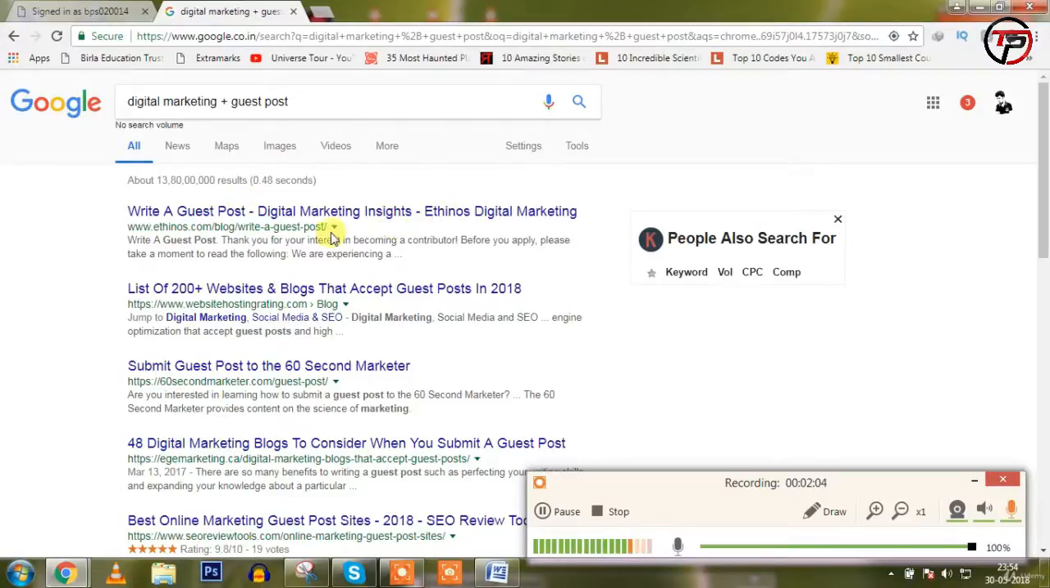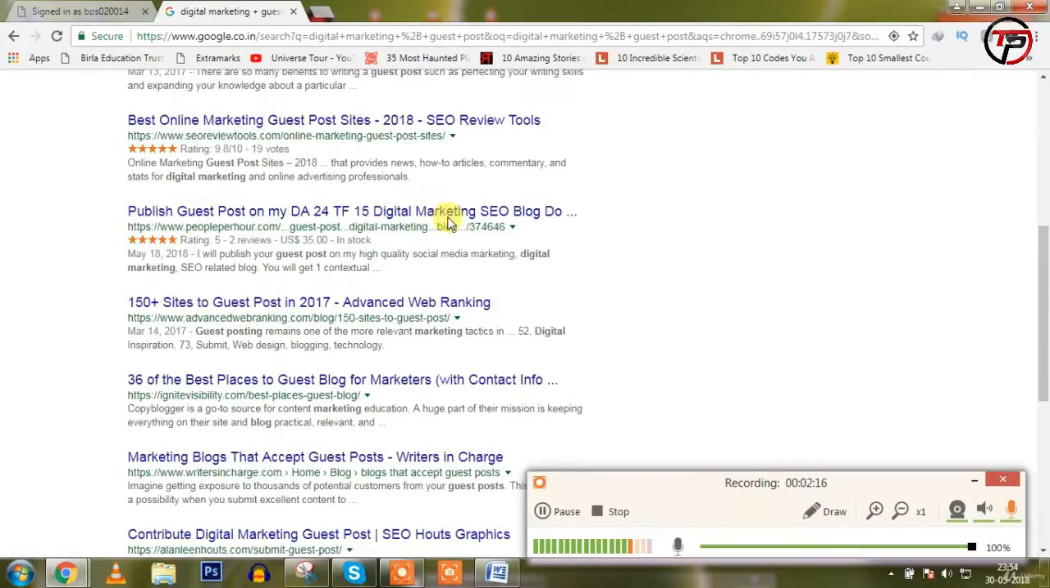Now you can see that this is a guest post acceptor website, and this is also guest post, and this is guest post. This is also a guest post website. You can contact them and start posting guest posts on these websites. This is a great way of growing your social media account and growing the traffic to your website. Also you can put the links of your website in that blog, and you can also target new audiences.